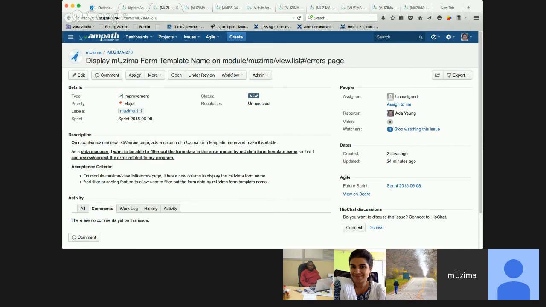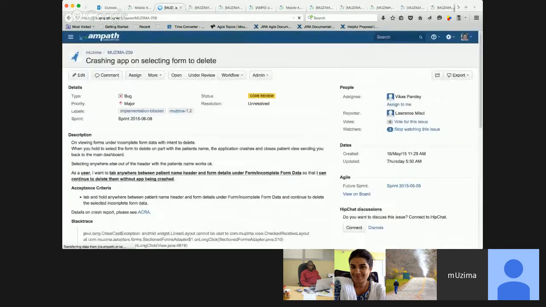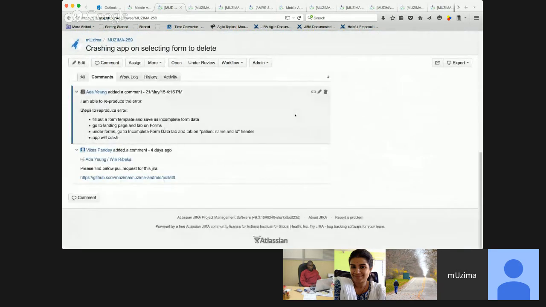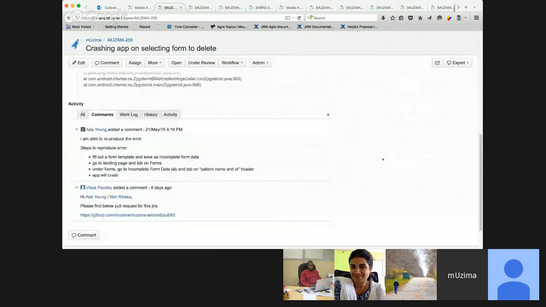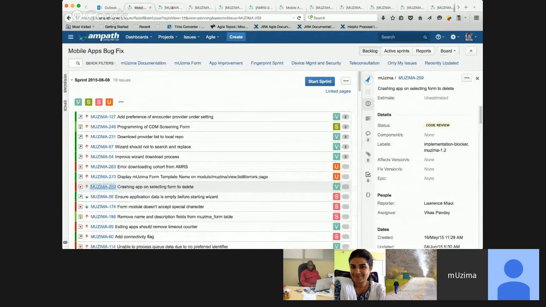Next one. 259, crashing app on selecting form to delete. And I think Lawrence, okay. So actually, we already have this under code review, but do we still want to assign a point? Yeah, we need to assign points for it. Okay, how many points, guys?